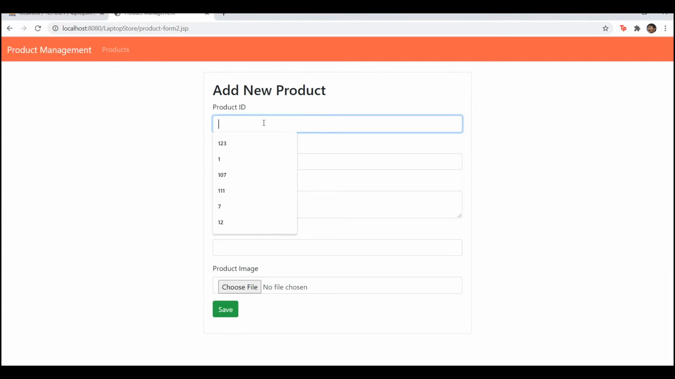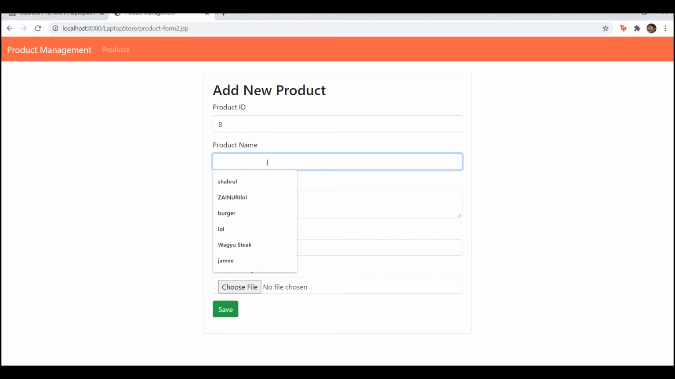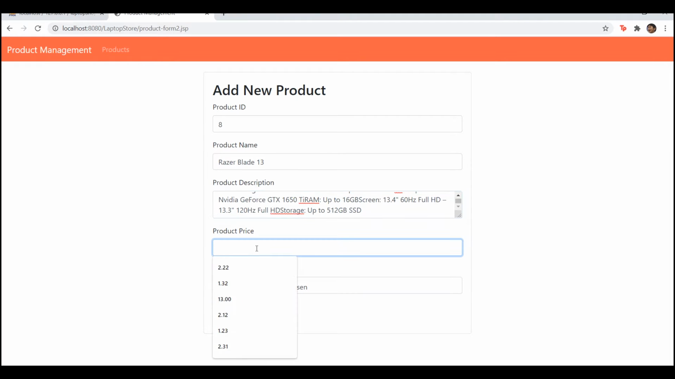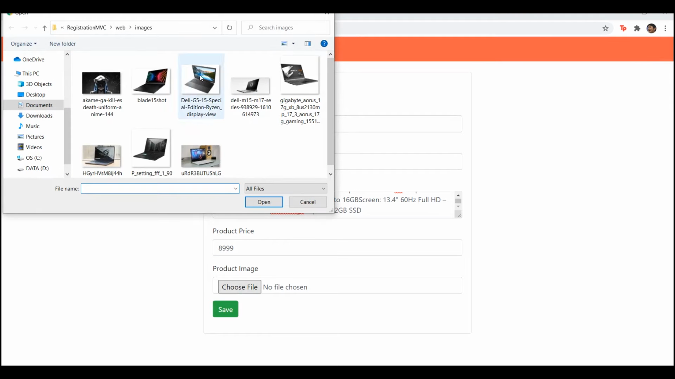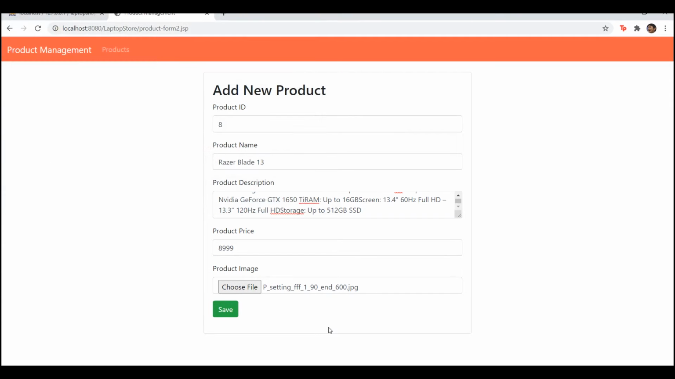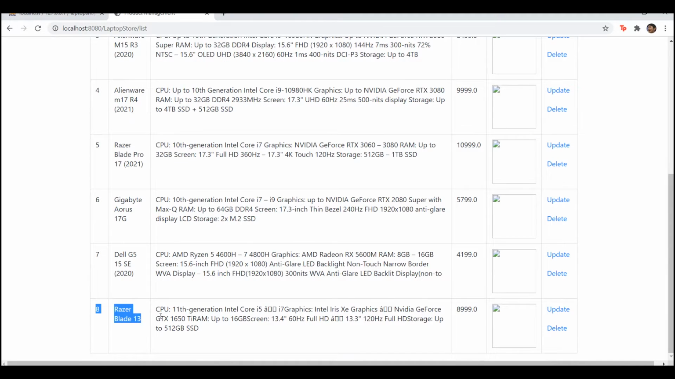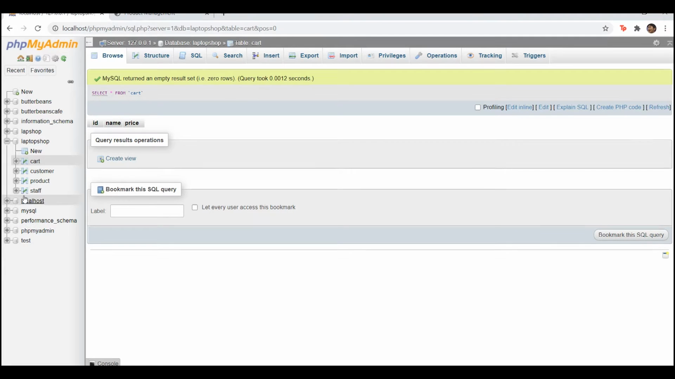Let's enter a product ID, 8, and the product name is, let's enter the Razer Blade 14, sorry. And then this is the spec sheet, and the price is around 8999 RM. Let's choose the image. We selected an image, and this is how our staff will be able to add a new item. Let's click save, and if we scroll down, we'll see that the item will get added. See, Razer Blade 14, and then the spec sheet, the price is 8999, and the image.